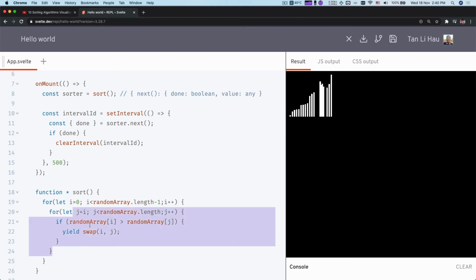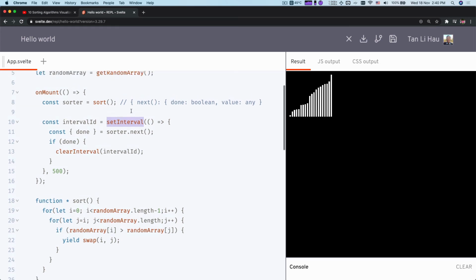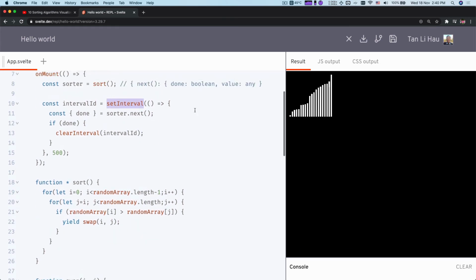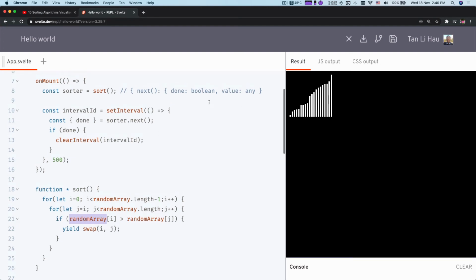And then if we encounter this yield again, we will stop, come back from here, and then if it's not done yet, we will not do anything, and then we'll wait for the next interval. In the meantime, Svelte will paint, because Svelte notices that random array has changed in between. It will have time to actually paint it out, render the output.